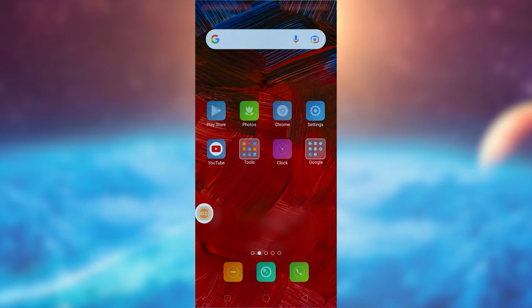Hi everyone, I'm going to show you how to download and install the Binance app on your mobile phone.